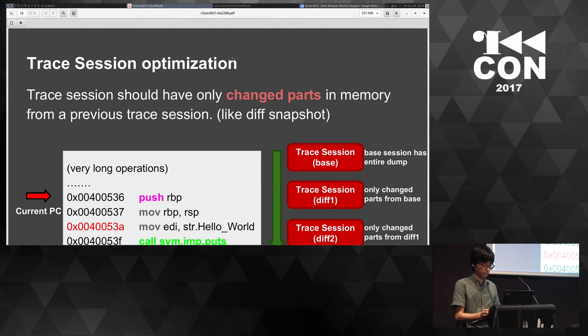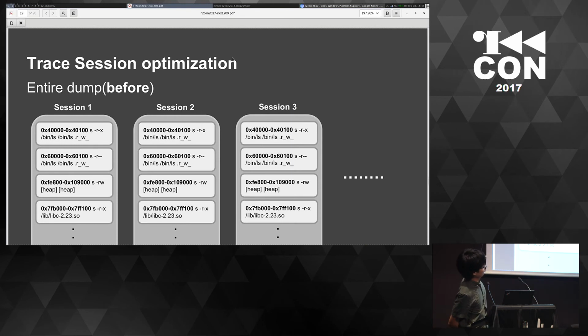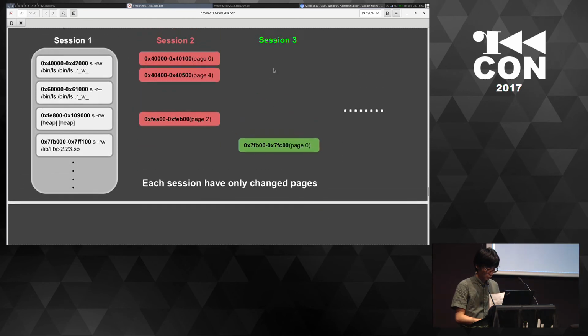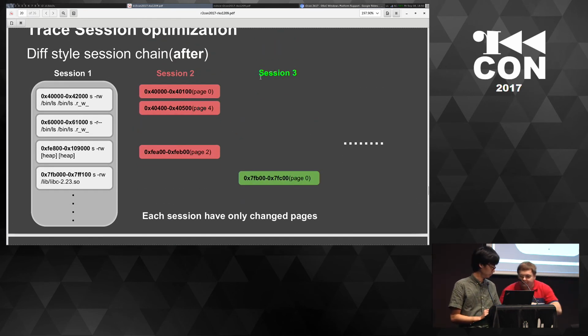So I added a diff style trace session format, and each session has only the changed memory pages from the previous trace session, so it reduces the total session size dramatically. For example, there are 3 trace sessions, and the first one has an entire memory dump, but the second and third ones have only the changed pages from the previous one. So before, each session had an entire dump, but after, each session has only changed pages.